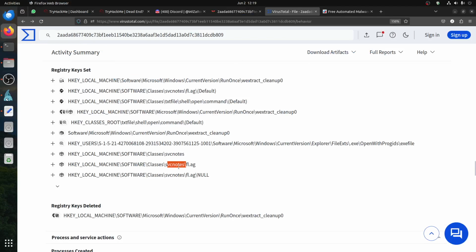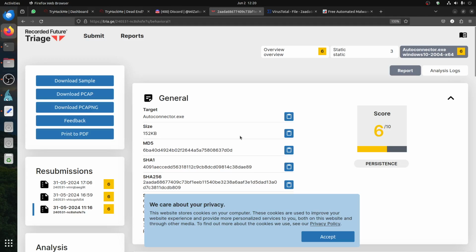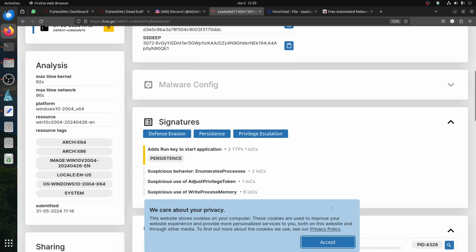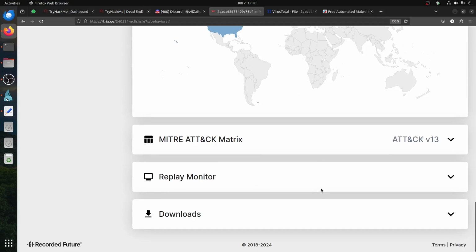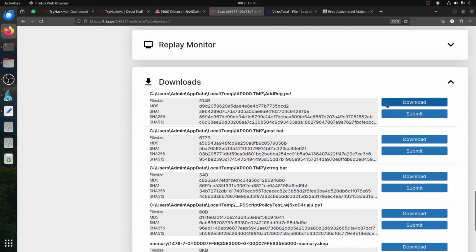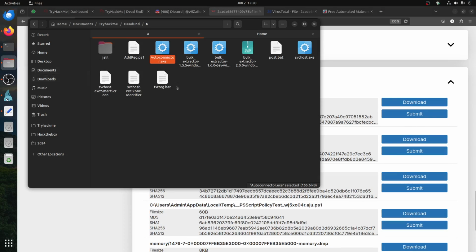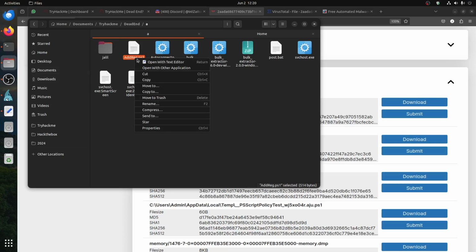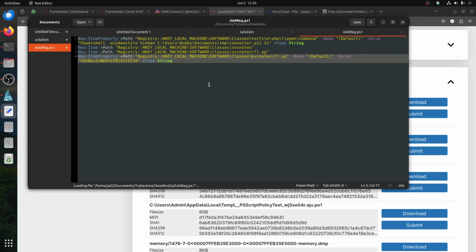So we saw here that VirusTotal gives you the answer. This one also gives you the answer. I will share these links. Download this one. I like this site because it allows you to download the files. So if you open the file like add register, you can see what he's doing.